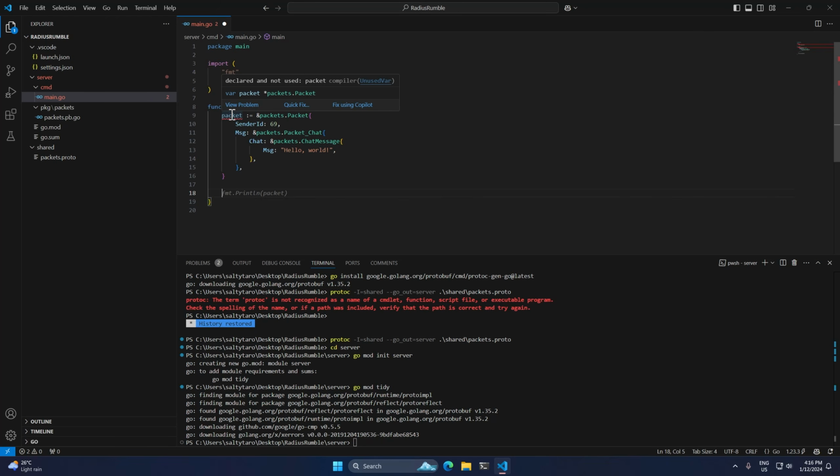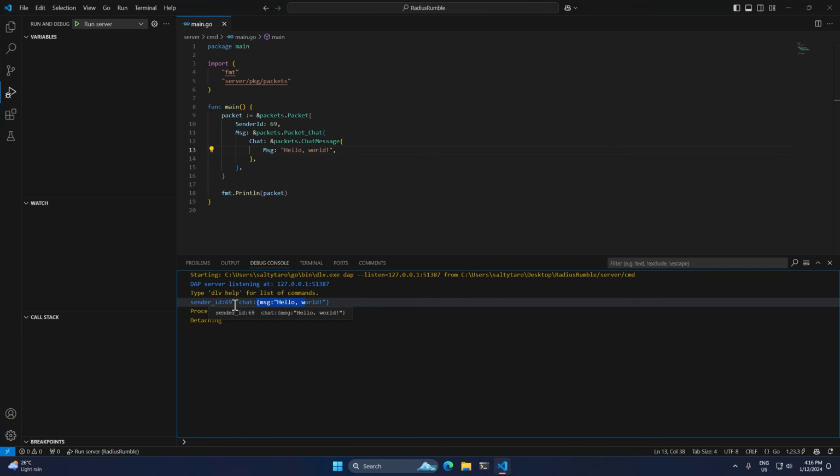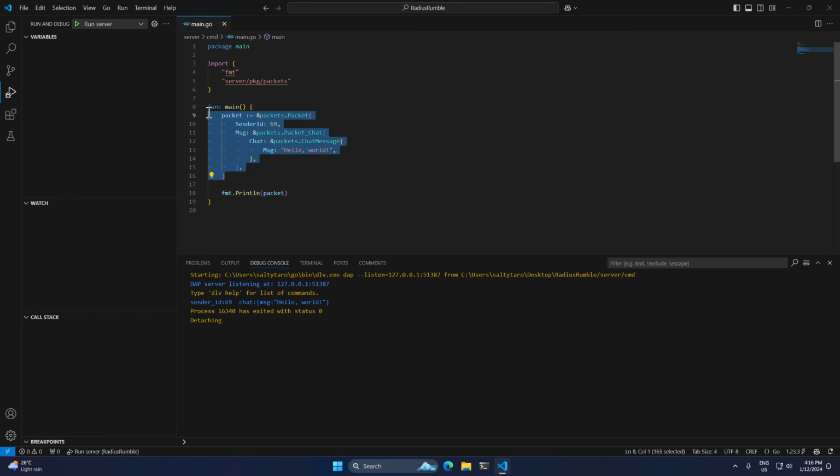But for now, it looks like we've just created our very first packet, and let's go ahead and print it out and see what we get. So I can press F5 after I save. So we see our sender ID, we see our message, and we see the payload for our message. So that looks pretty cool. Although it is kind of a lot of code just to create one simple message. We can extract some of this functionality and make it a little bit easier on ourselves.